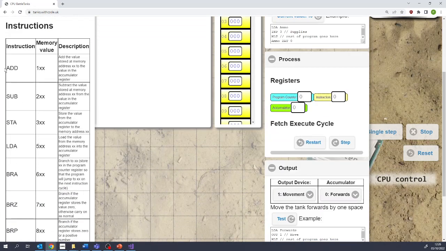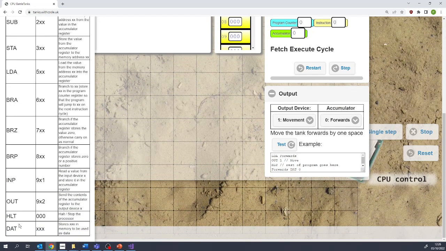So, instructions for a low-level programming language are harder to understand. These are mnemonics. There was a question in the Year 11 exam, wasn't there, about mnemonics, which caught out quite a lot of people nationally for Edexcel. These are mnemonics, a couple of letters that stand for something.